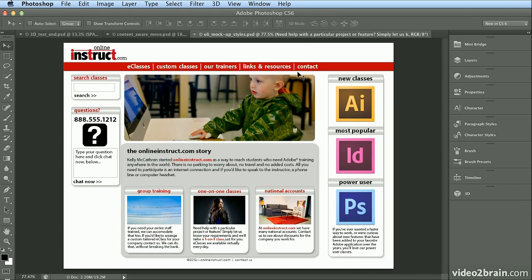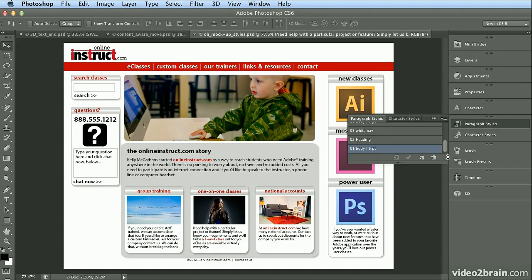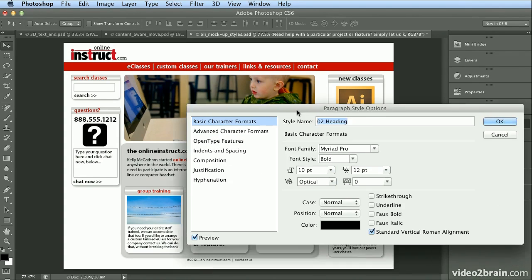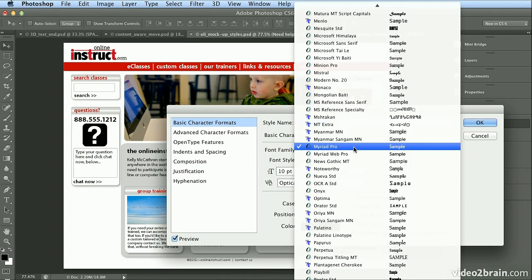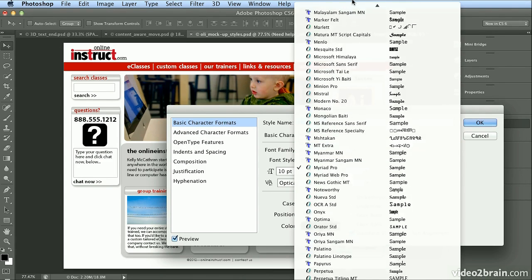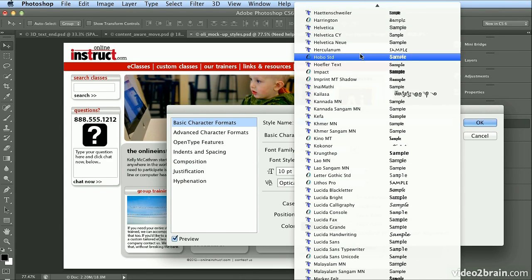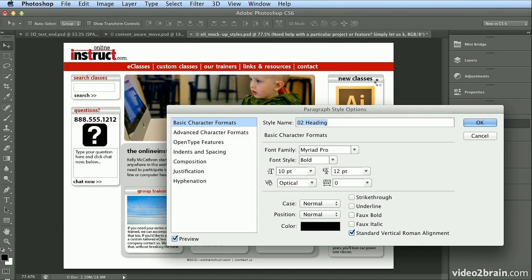I'll close this, and huge for anyone who does web mockups and mobile mockups, we now have paragraph styles, where you could see I have several added for this document, and character styles, where I have a bold character style. So in paragraph styles, if I wanted to change all of my headings, I could double click on heading and maybe change my font to something else. Let's just go to Hobo. Not that that looks good, but just so that it's radically different.